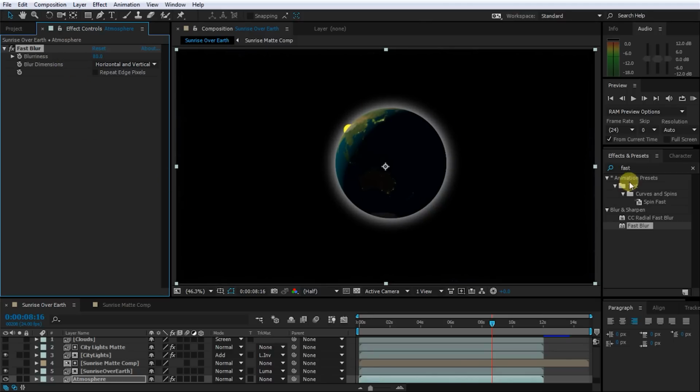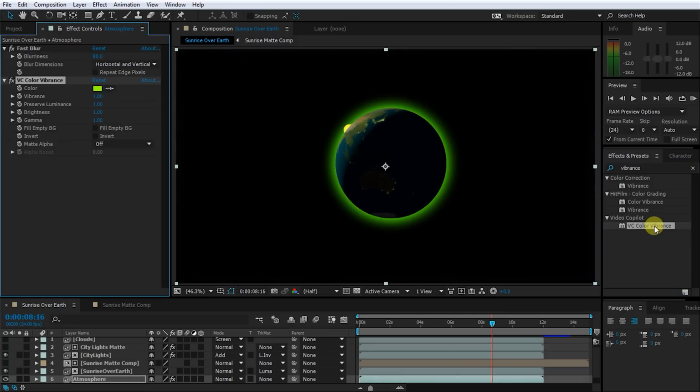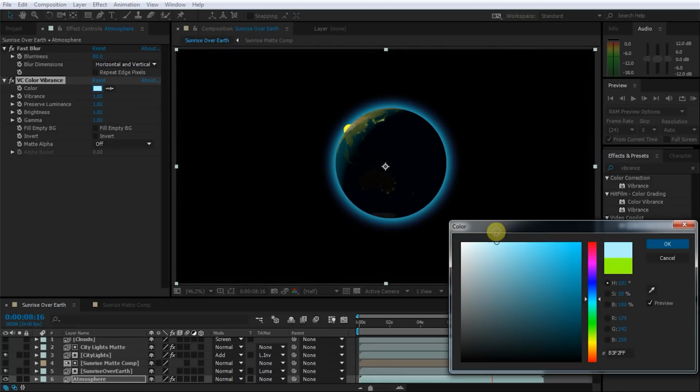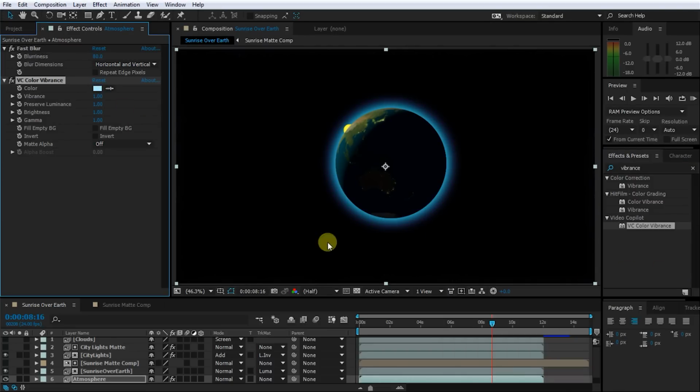Obviously, the atmosphere around planet Earth should be blue, so let's apply a color vibrance effect to the layer. Change the color to a healthy blue to add a really nice layer of atmosphere around planet Earth.